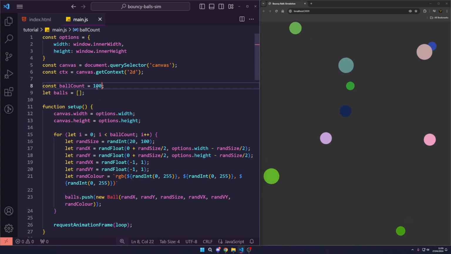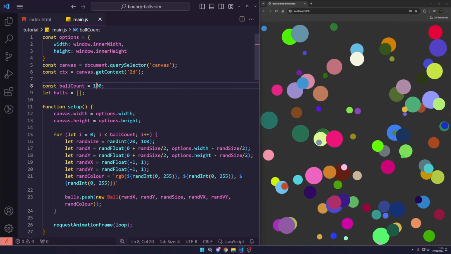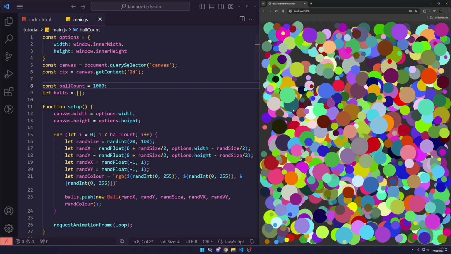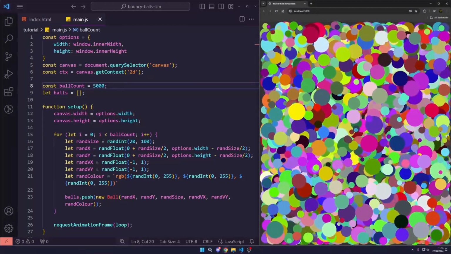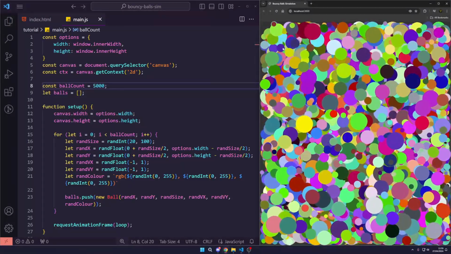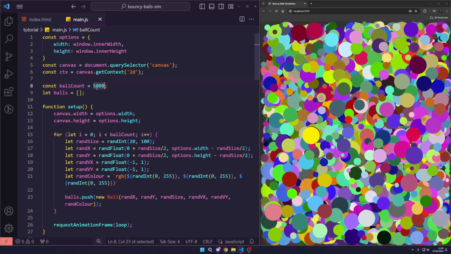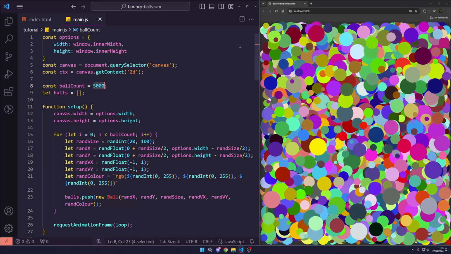Now we can up this to something like 100. We can up this to something crazy like 1,000. But once we start going any higher, let's say 5,000, you can see everything looks really slow, and that's because the frame rate is becoming extremely low. Now, how do we show the frame rate in this?